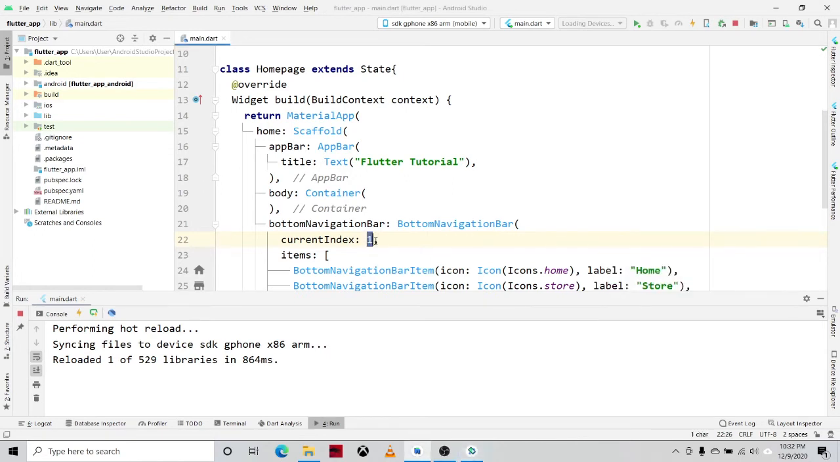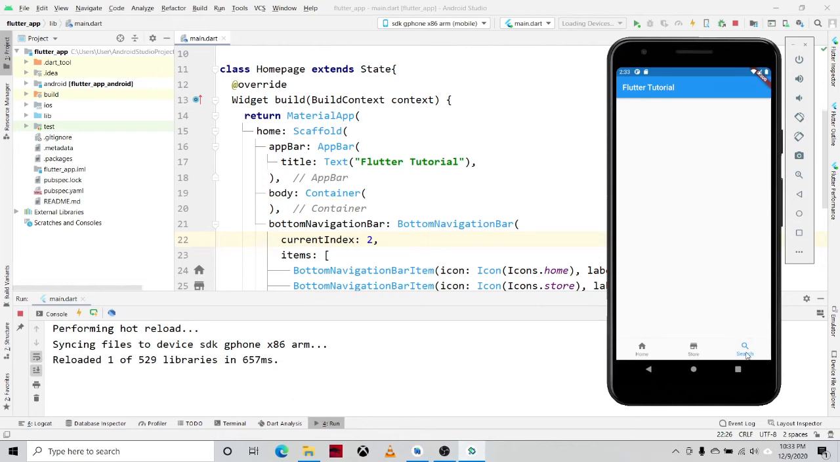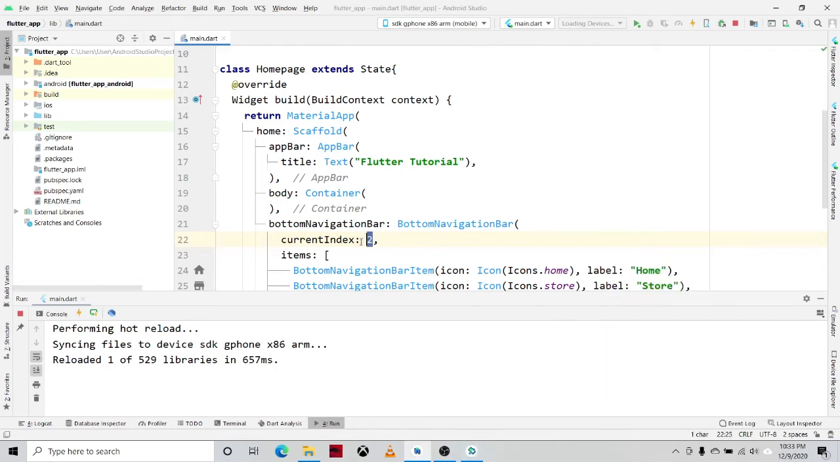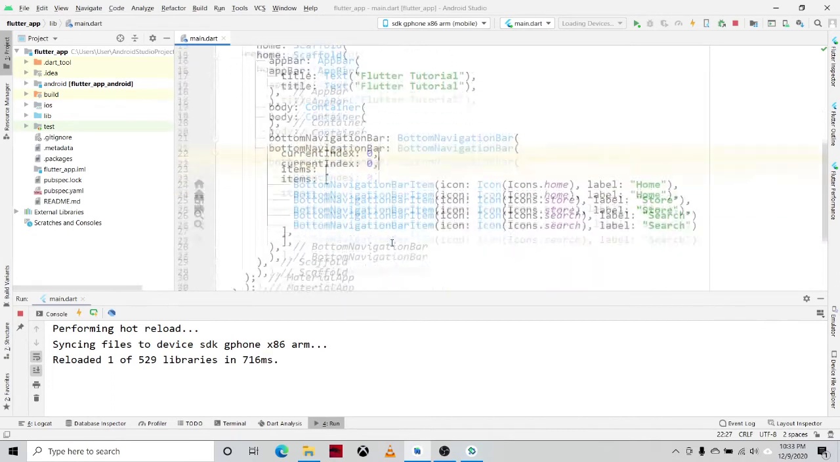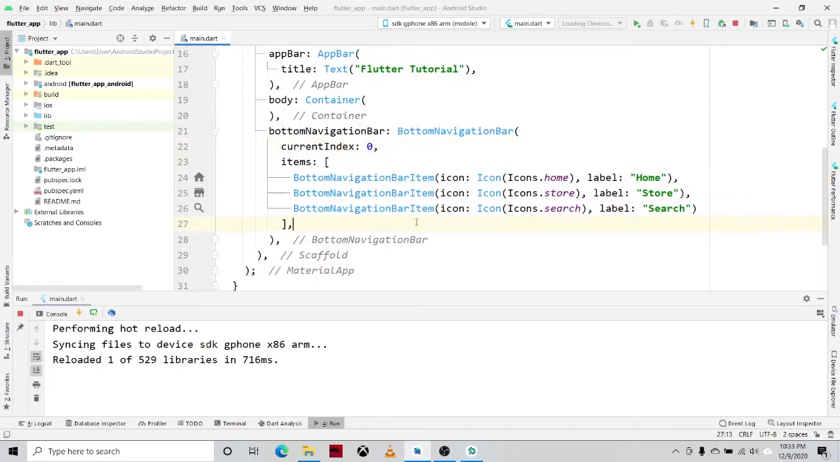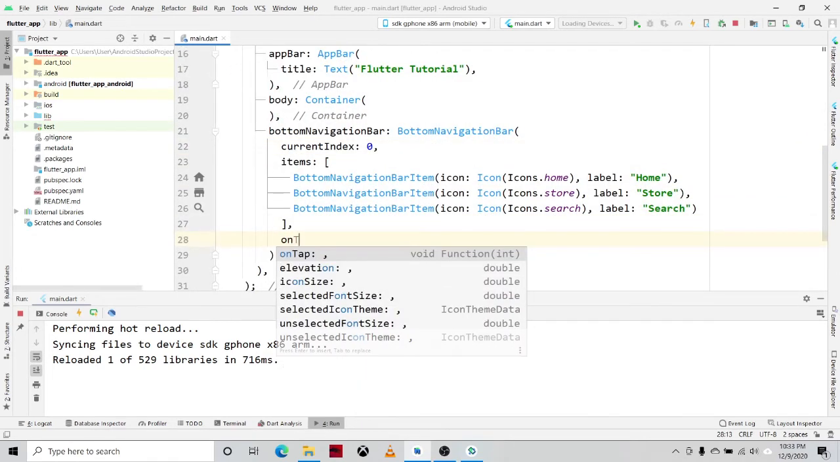And for the search, let us change it to 2. Then Ctrl S. Then we have the search. By default, the value of currentIndex is 0. Ctrl S. So the home item.